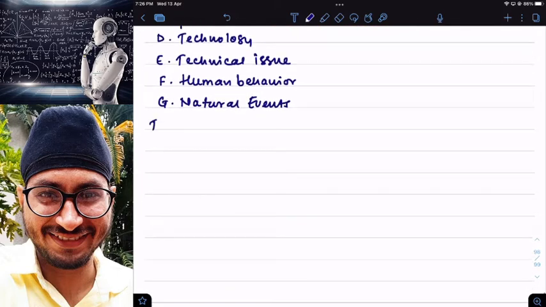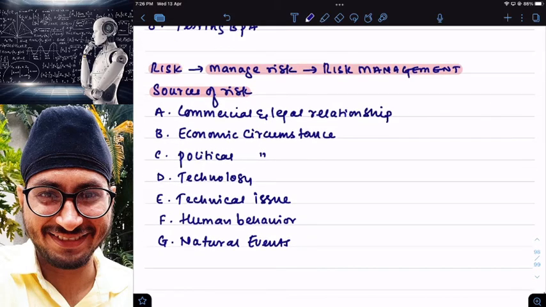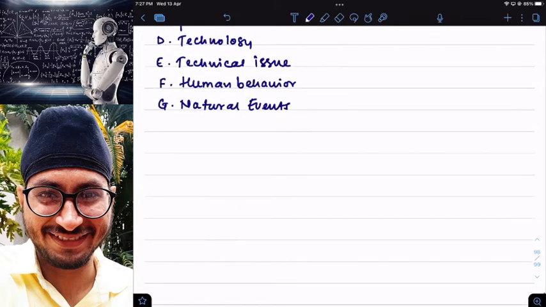Now, let us talk about types of risk. Sir, sources of risk are mentioned under question number 5. Now let us understand types of risk. So types of risk are mentioned in question number 6.